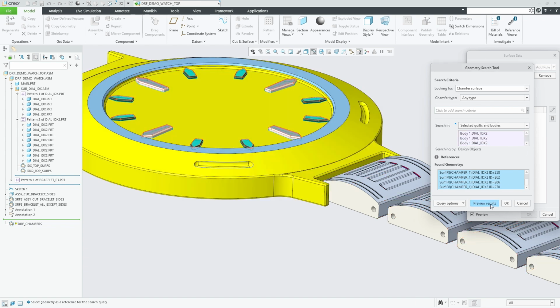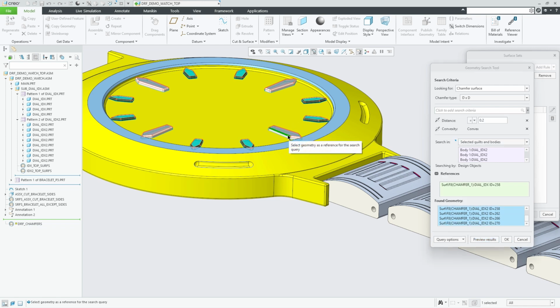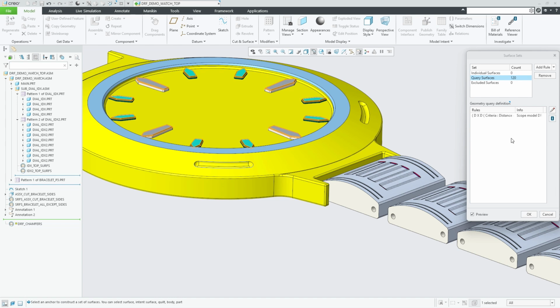Additionally, the references collector can be used to define a seed chamfer from which further search criteria are derived. In this case, the search is restricted to convex chamfers of type D by D with a distance of 0.2. These criteria can be linked to the selected reference surface so that they automatically update when the seed characteristics change.